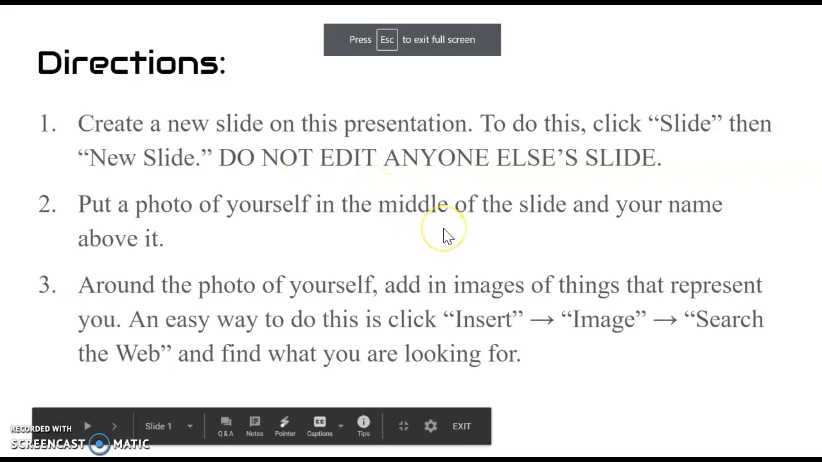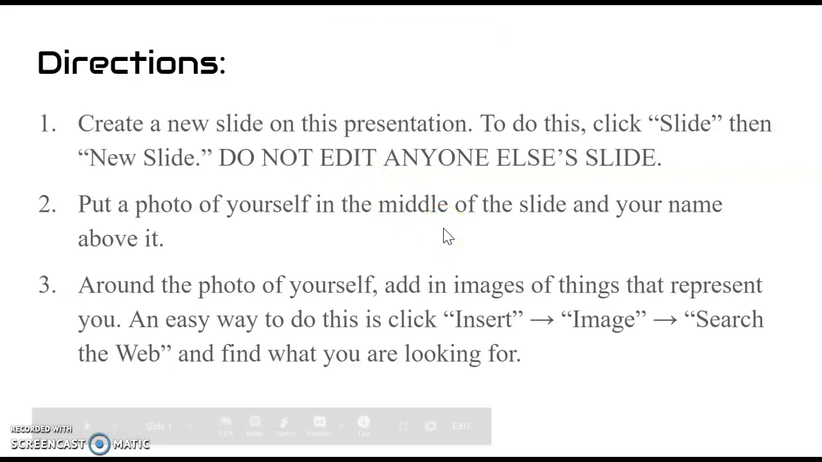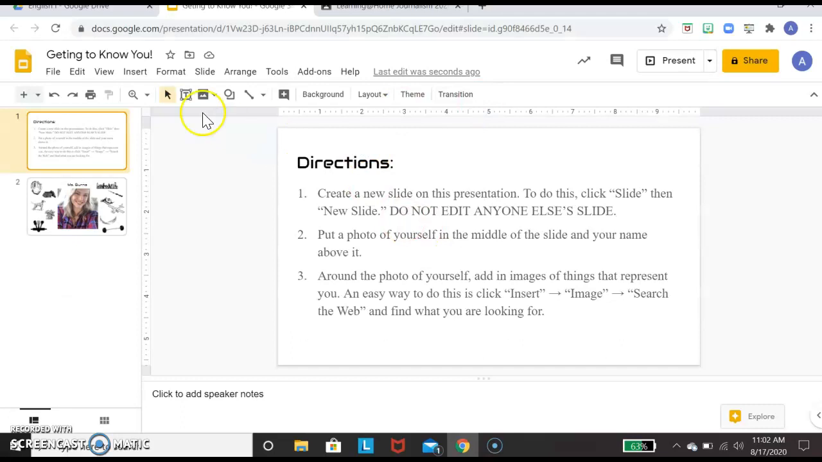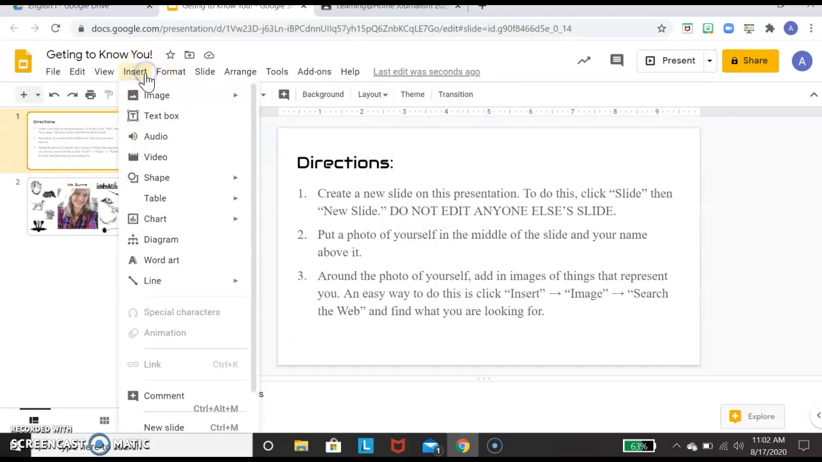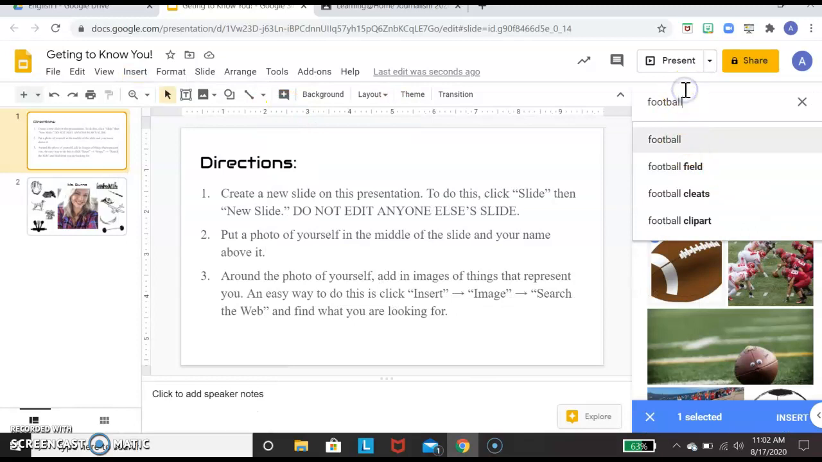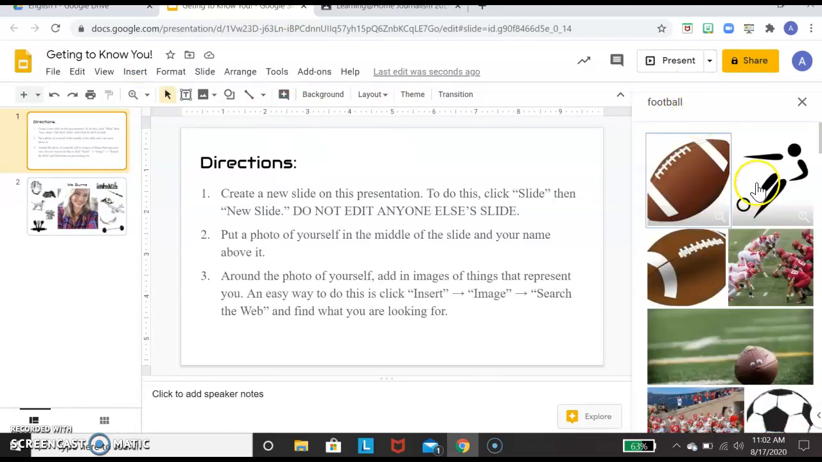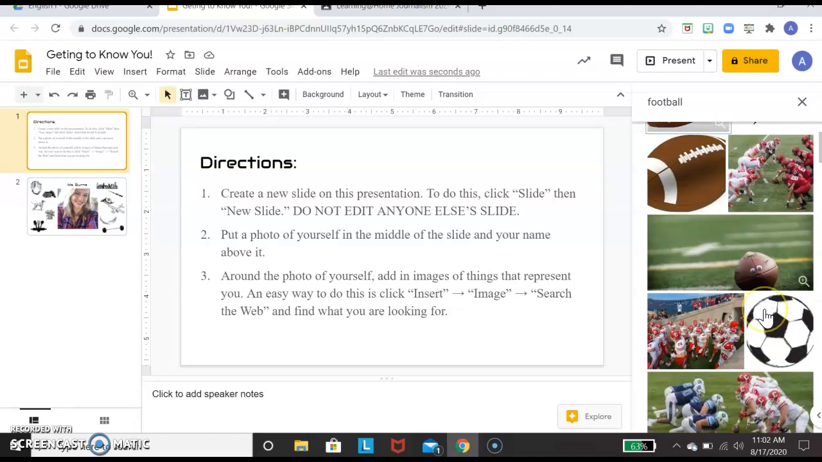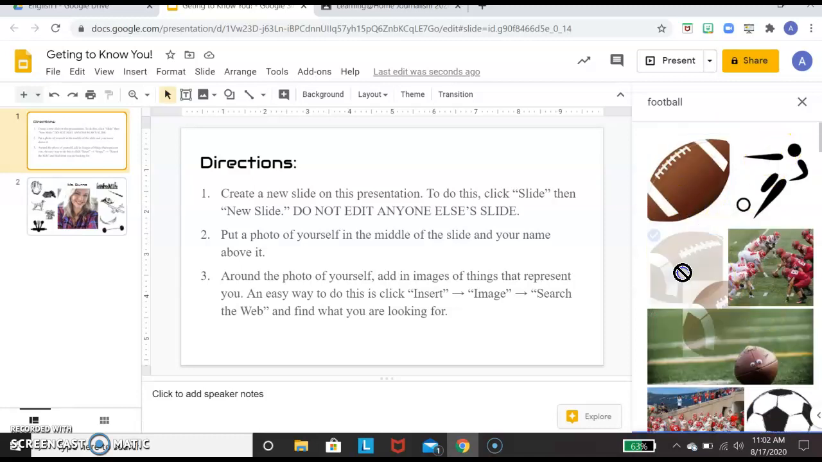Step 2. You will put a photo of yourself in the middle of the slide and add your name above it, and I will show you what I'm talking about in my example. Then around that photo of yourself, you'll add images that represent you. An easy way to do this is to click Insert, Image, Search the web, and find what you're looking for. For example, if you're looking for football, maybe you like this one. Drag it, drop it.